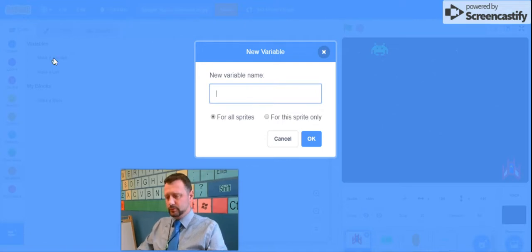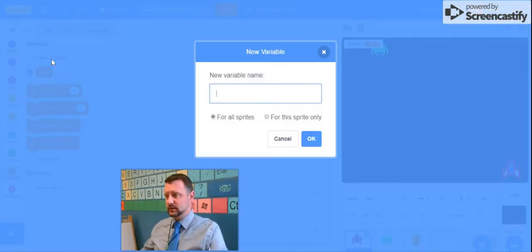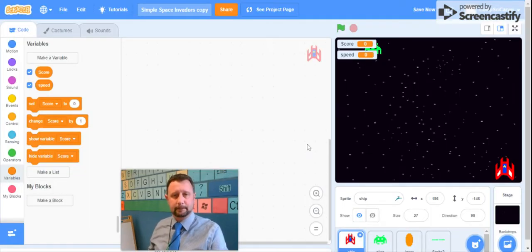And the first variable that we're going to make is called score. The score is going to change throughout the entire game. So we're going to say score, and we're going to say OK. There we go. And now you're going to see here's a score block. And actually, I see score up here too. So that's good. We actually need another variable. So we're going to click this button again. And this variable is going to be called speed. Speed is going to change throughout the game, so we're going to say OK.